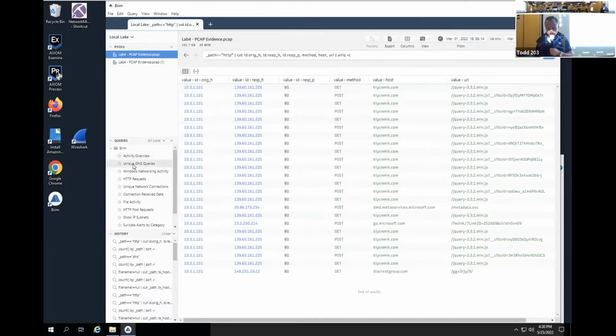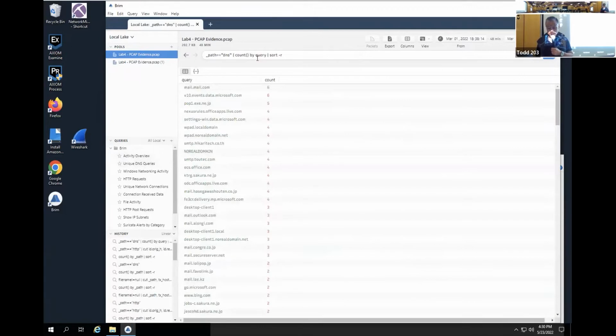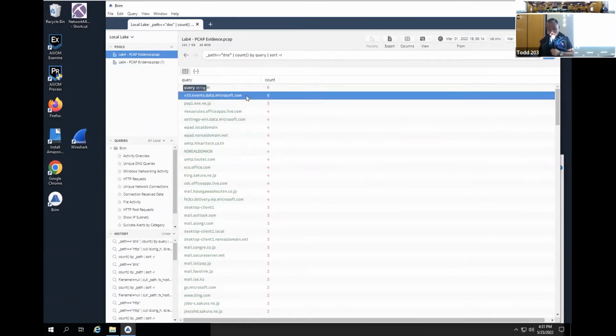So here I have a command, path equals DNS, just sorting all of those. And when you look at the DNS queries, remember DNS queries is this IP address asking the name server for information. That's all we're doing, right? We're asking for information. So I'm going to look at the DNS queries, and guess what? The second entry from the top, there are 6 queries for v10 events data.microsoft.com. So that immediately tells me it's likely that this is a Windows system.